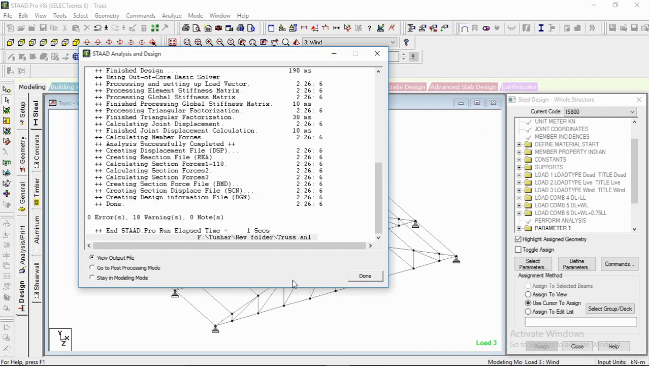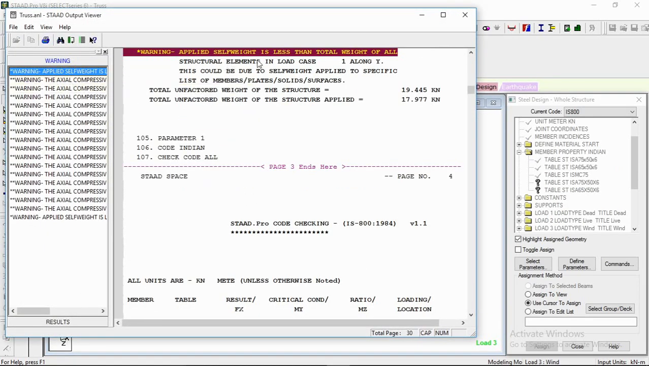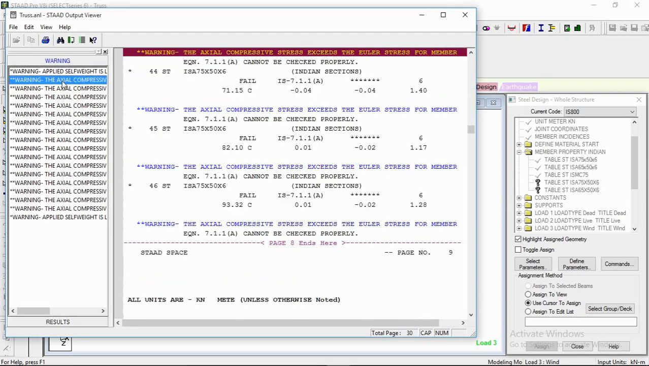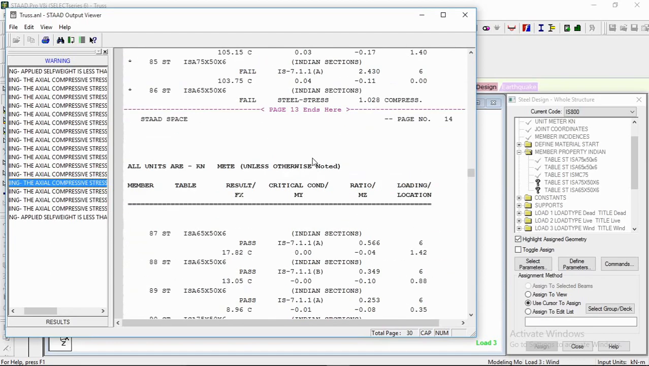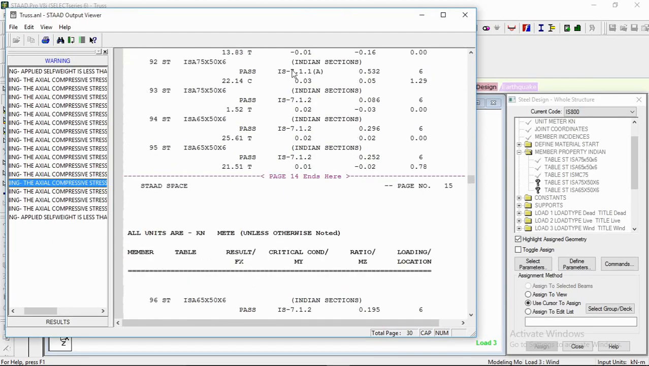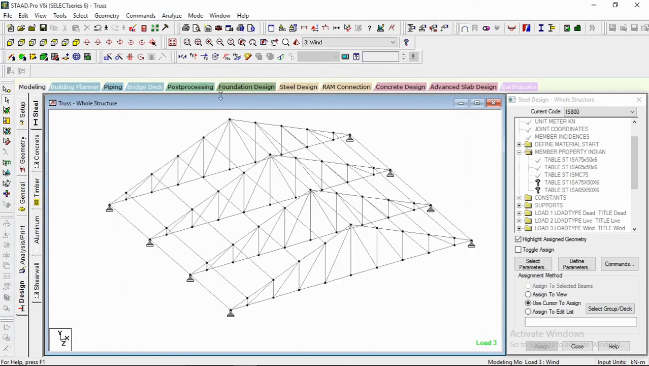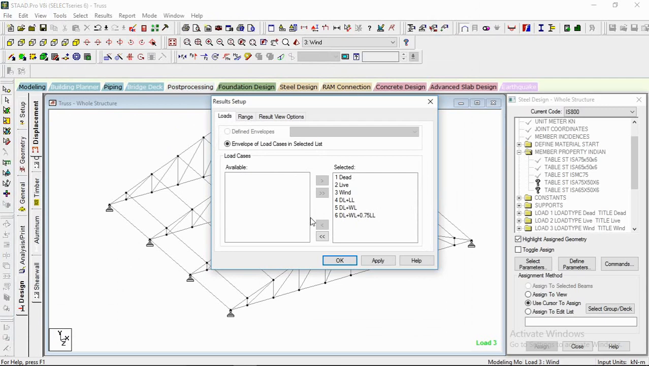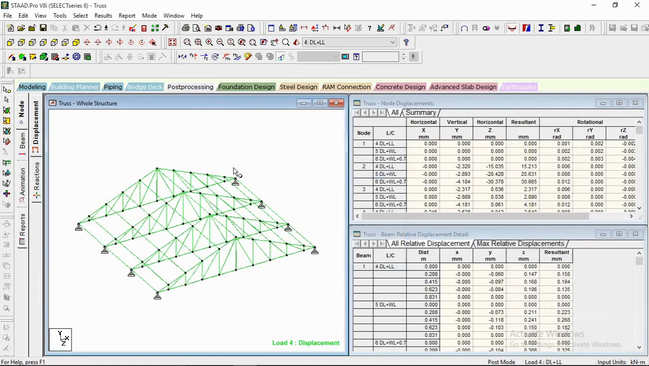We'll just check view output file. You can check all the errors in the file. Or just go to post-processing, keeping the load combinations. Click on apply.